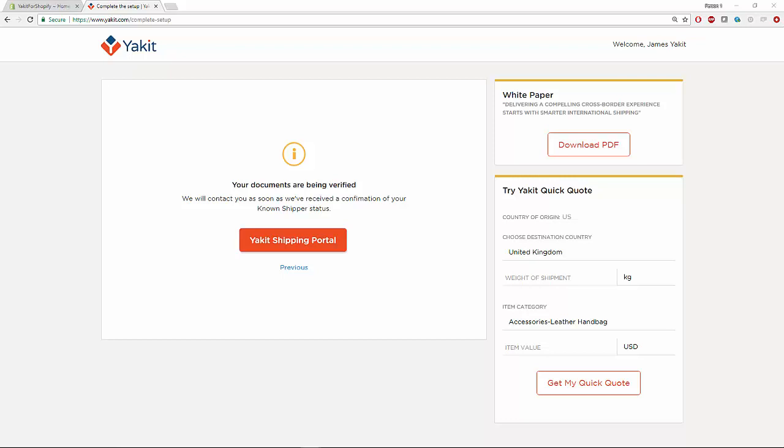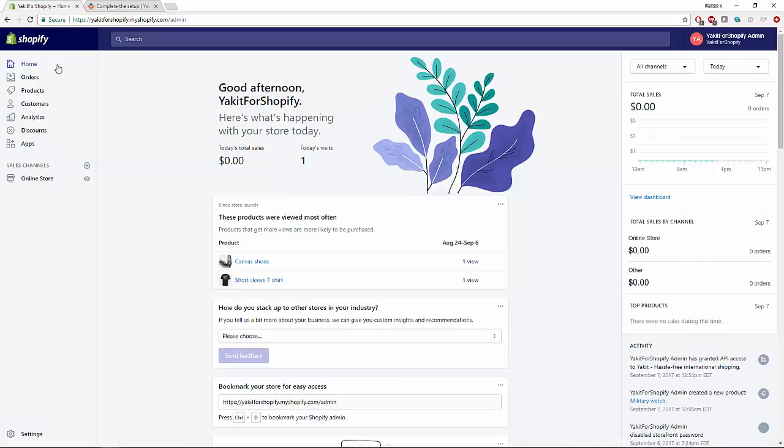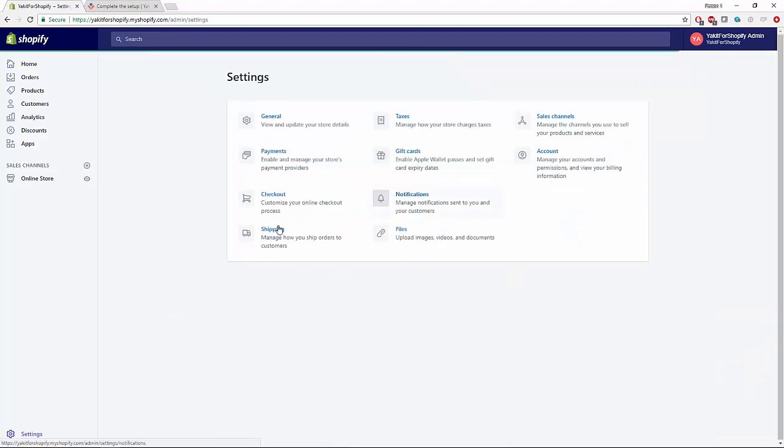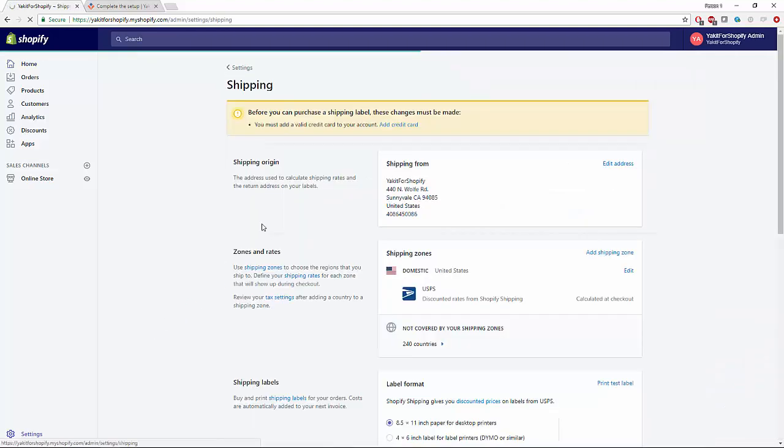So now that we're done with the yakit.com sign up, we're going to go back to Shopify and set up the shipping zones. So I'm going to go back here to Shopify, click on Settings, and go to Shipping. And then I'm going to set up my shipping zone. So here I'm going to click Add Shipping Zone.